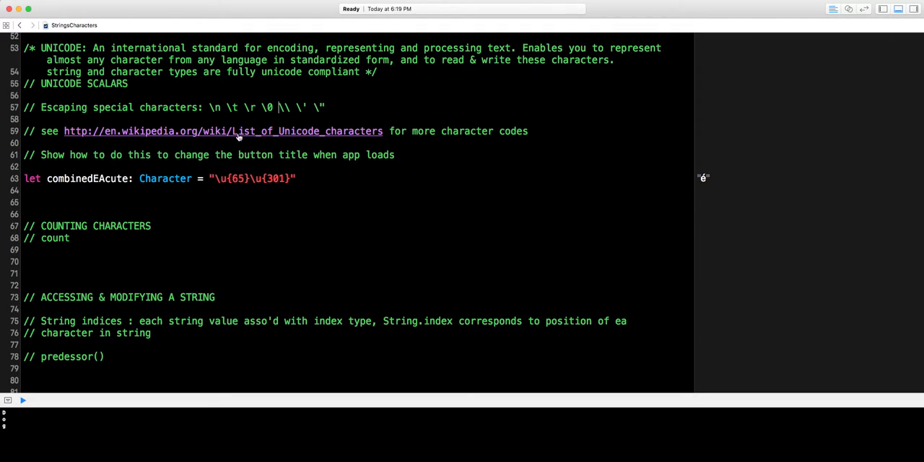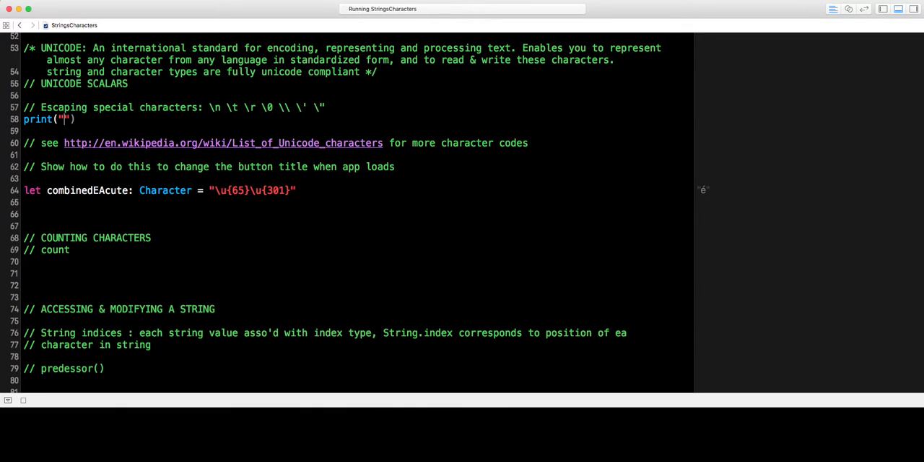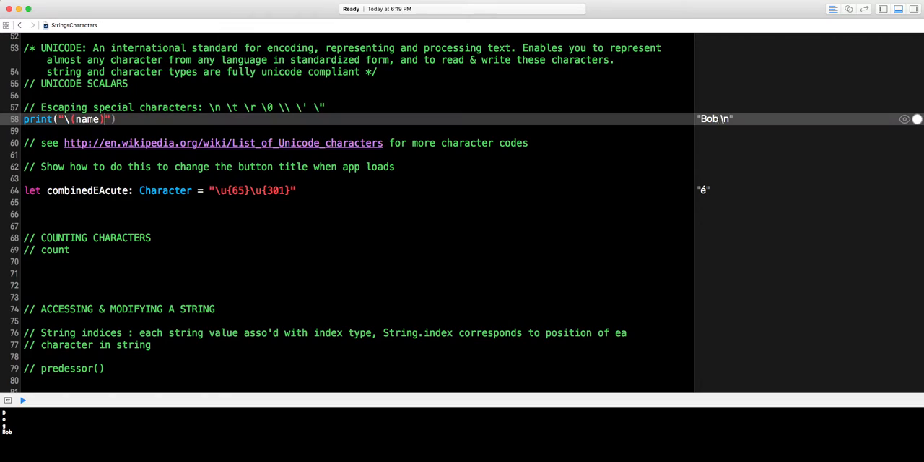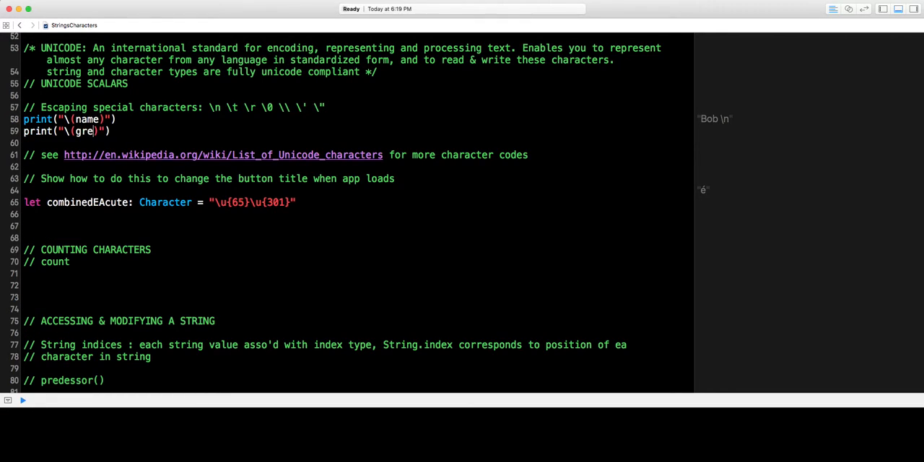Say we did a print statement here. Usually when we use a backslash, we add some code, like we want to print out name, for example. As you see, we have Bob \n. What that means is that it's a new line. If we do another print statement, this time with greeting, greeting should appear on the line after it, and it does.